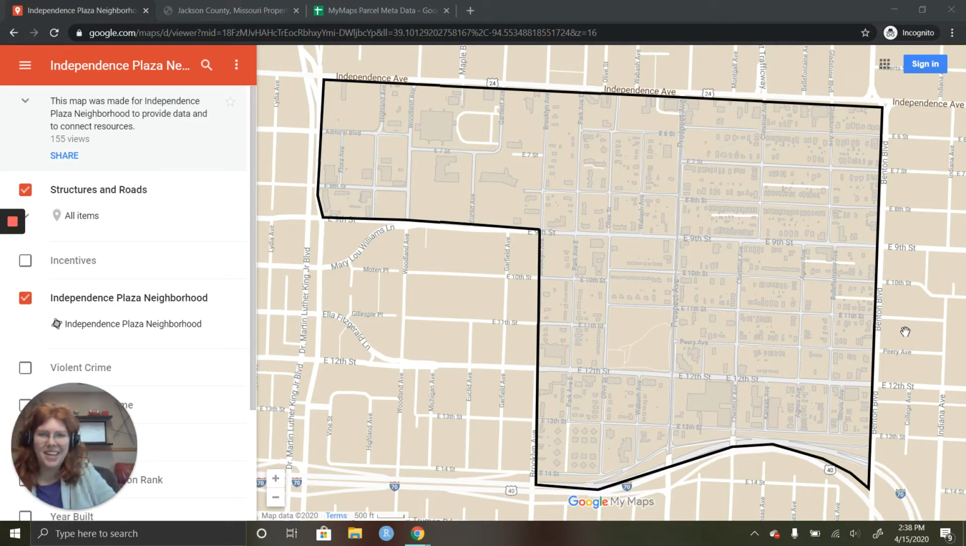My name is Reagan and today I'm going to be walking you through how to use this tool and showing you some of the data that is in here. So let's get started.